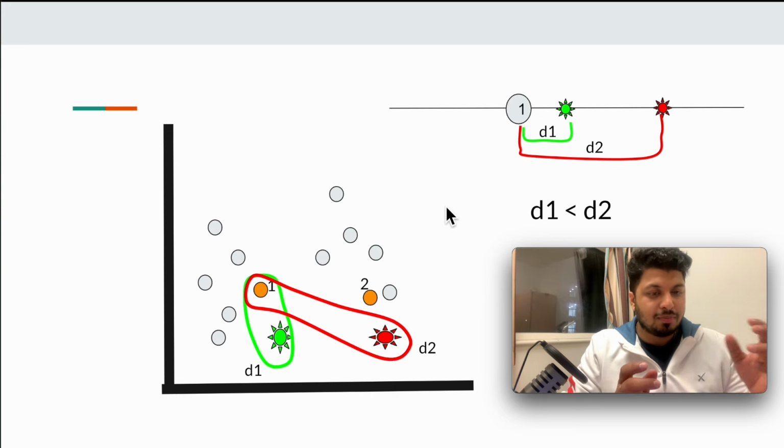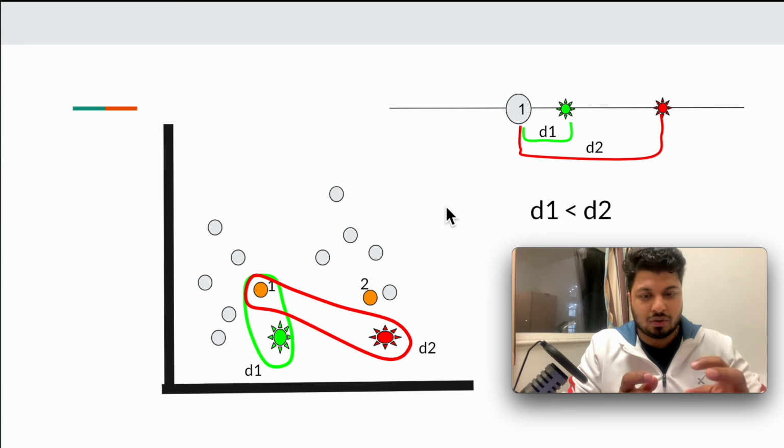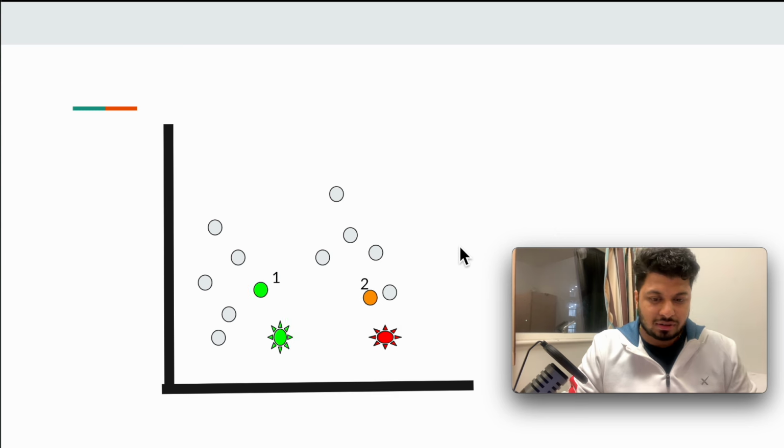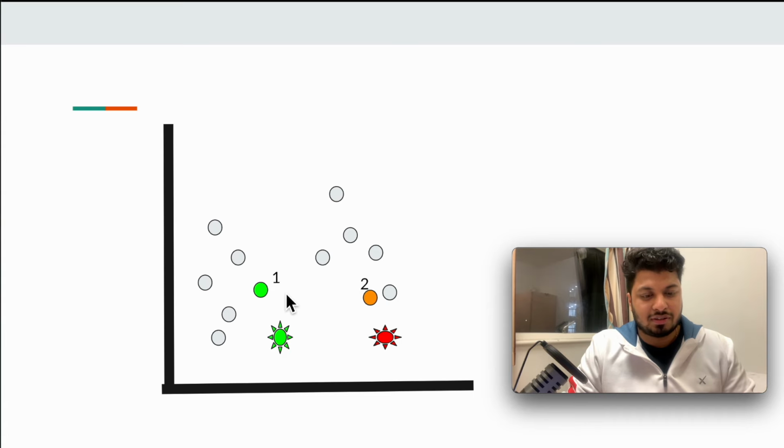So if any point is nearer to the green cluster, we will assign it to that cluster. Right now, point 1 is nearer, with distance d1. So we will assign it to the green cluster. This is how it will be. We will change its color to green. Now point 1 is in the green cluster.